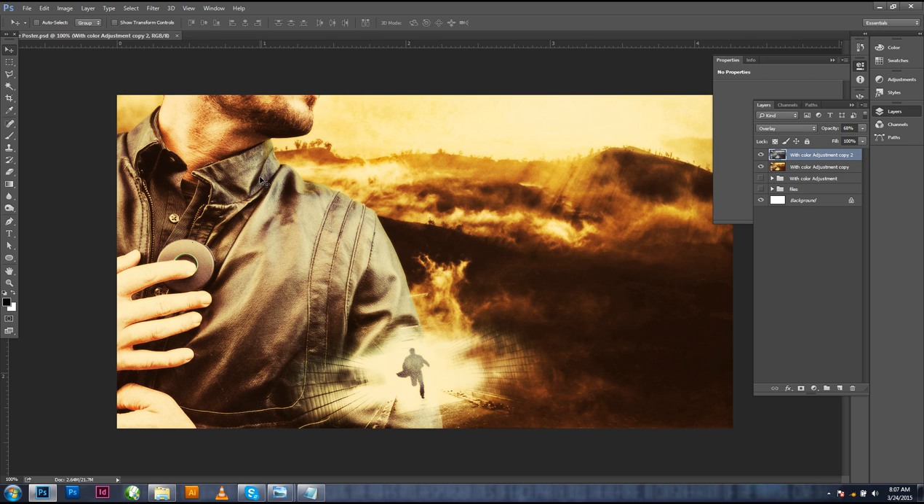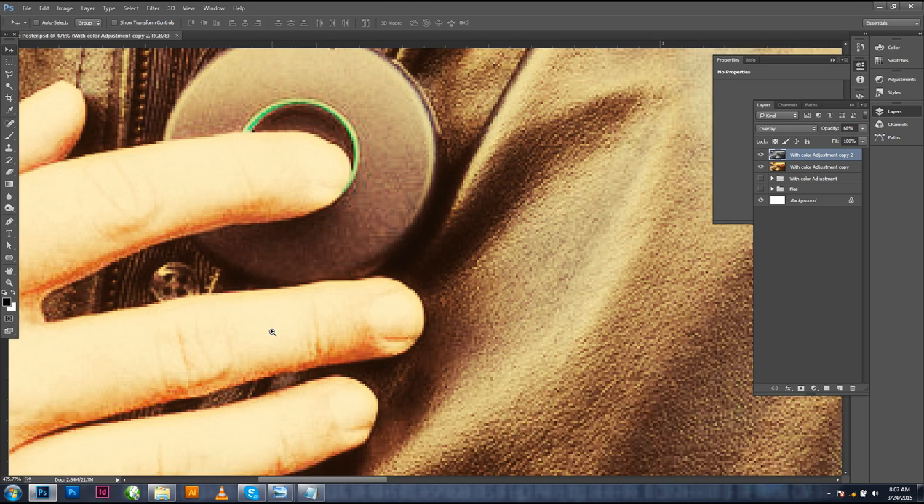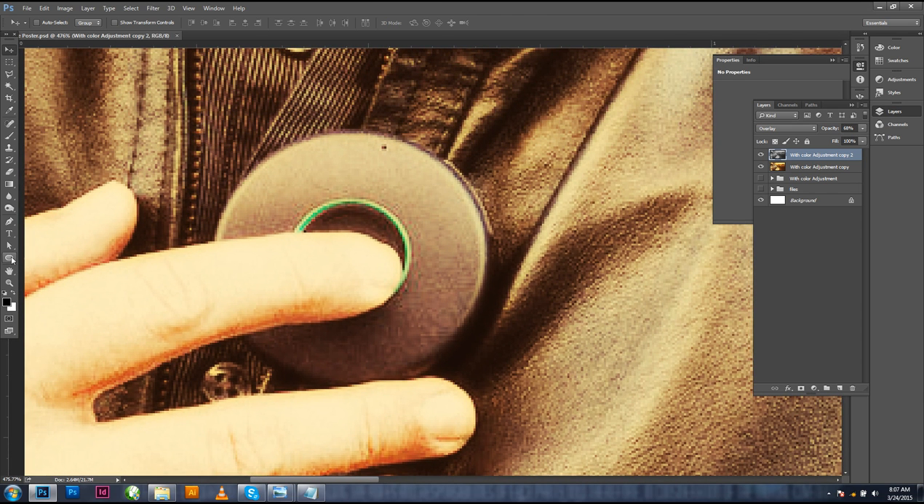Sorry, I'm going to zoom in. Okay, then I'll make use of my ellipse tool and draw a shape around the green circle. Now, the reason you can see me have the shape and still move the shape around is because I have Shift held down. The reason I have Shift held down is because I want a perfect shape.